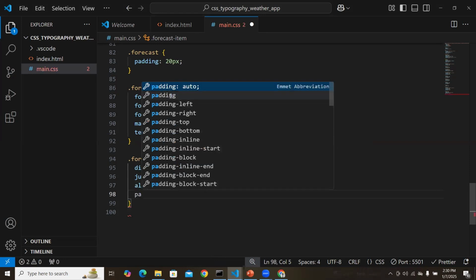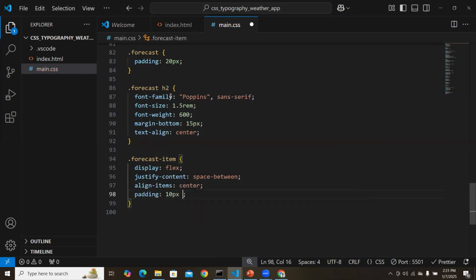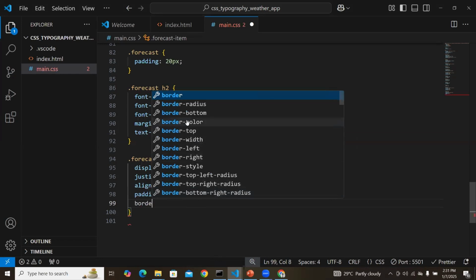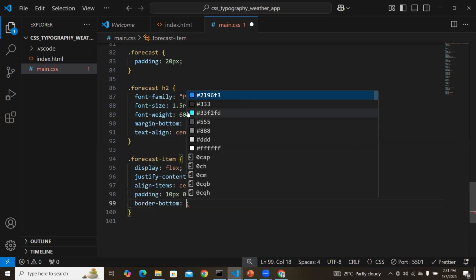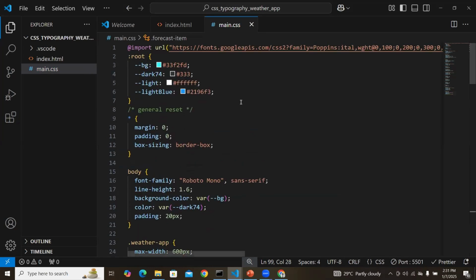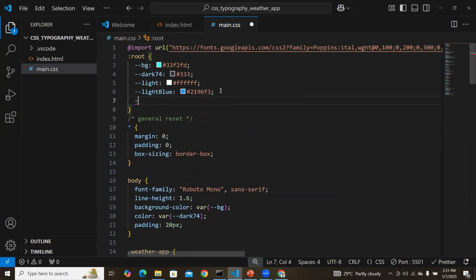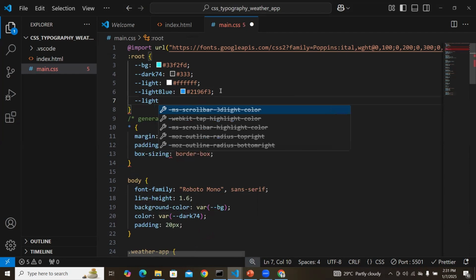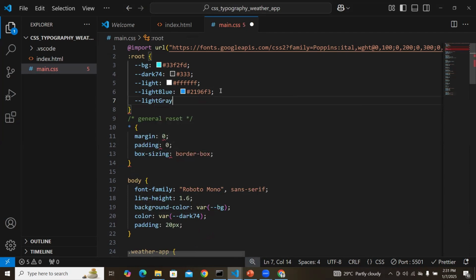Padding of 10 pixels, 0. So usually you will try out some of these things, right? Border bottom of 1 pixel, solid #DDD. So this is what I don't want to do. You see now I'm repeating #DDD again, right? So let me just come here and do something. Let's just say light gray. I'll just say #DDD.